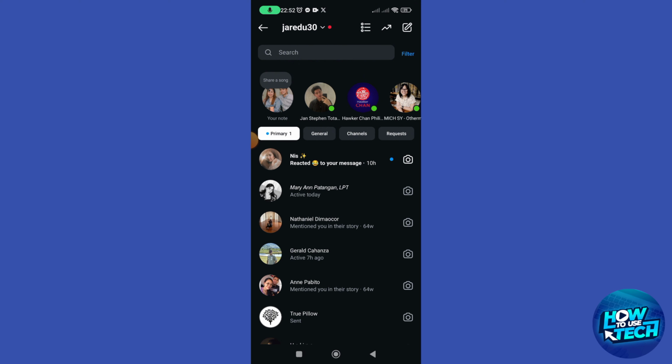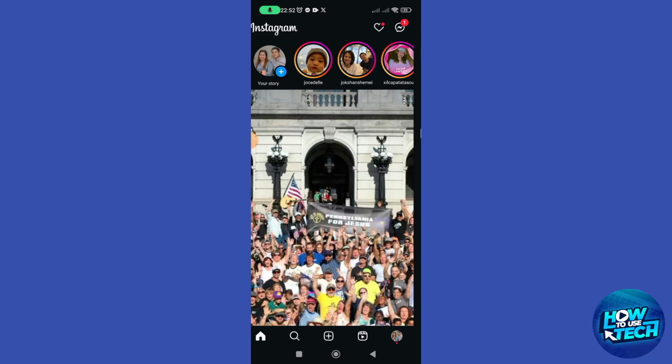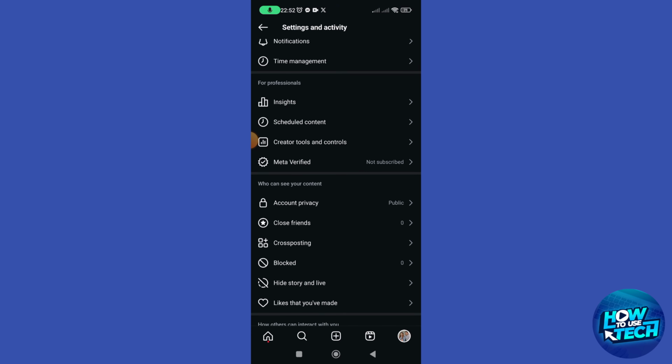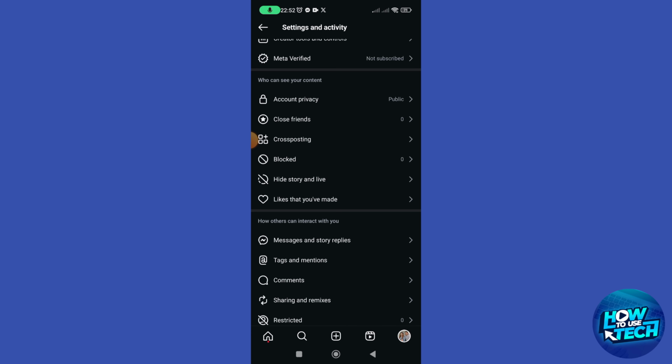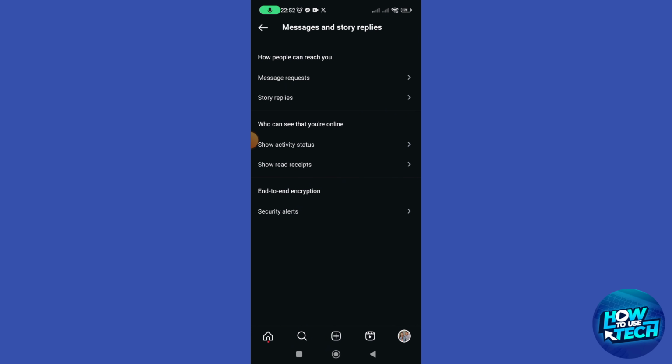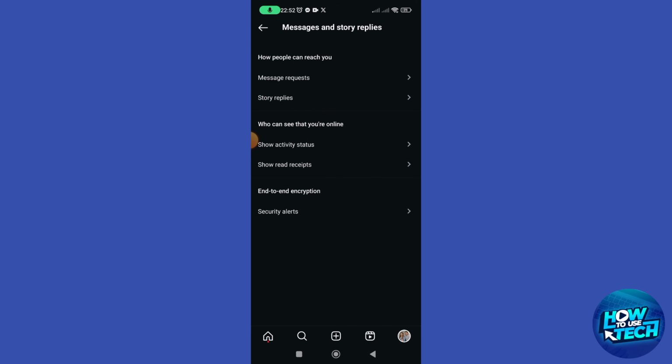Method 2. Enable activity status. Open Instagram. Tap on your profile icon in the bottom right corner. Tap on the three lines menu located at the top right corner. Go to Settings and Privacy. Scroll down and tap on this option. Messages and Story Replies. Select Activity Status and make sure that the activity status is turned on. This can affect certain features like notes visibility.